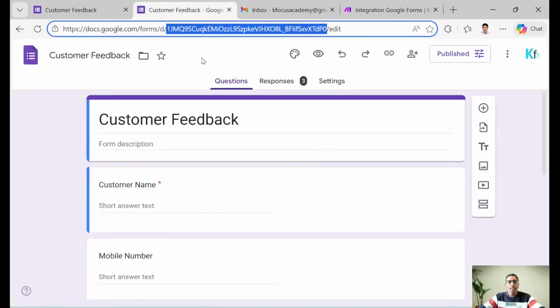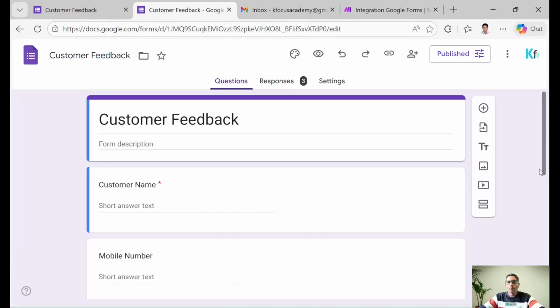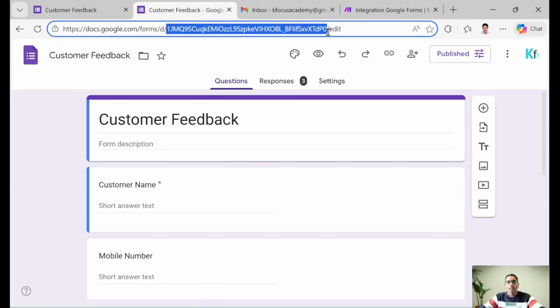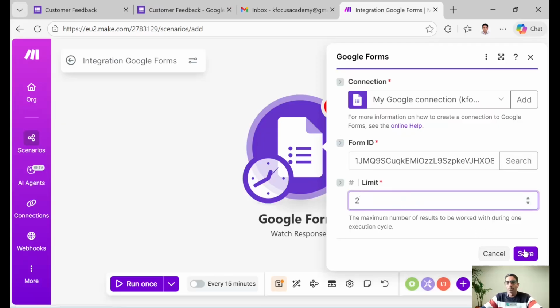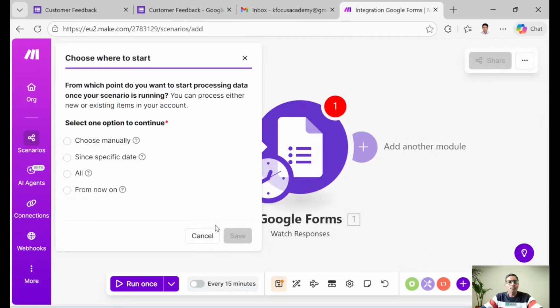Form ID is nothing but whatever Google form that I have created. In the URL section, you would see a unique form ID that is allocated to each form. So I'm just selecting this whole form ID and passing it to the Google module. I'm keeping the limit as 2 and just click on save. I wanted any new form that is submitted, so from now on, I'm selecting, click on save.